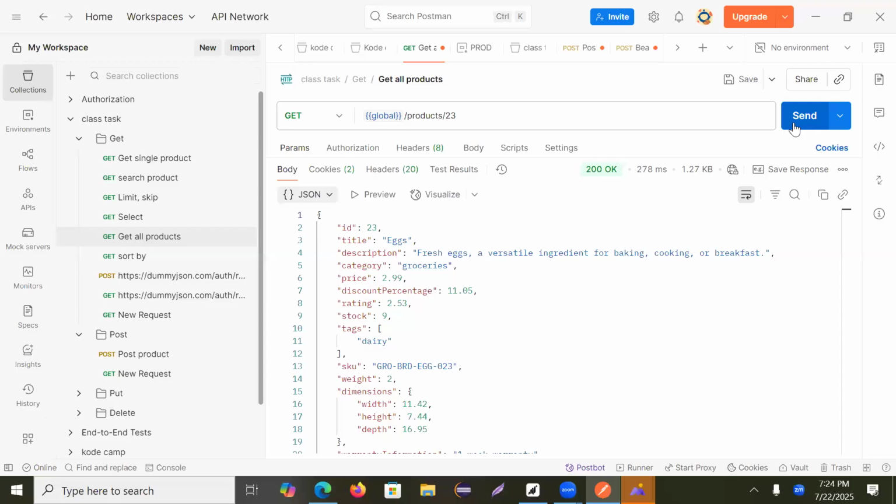Okay, ma, but if it's a different URL for another collection of another project entirely, that means there'll be no need for you to use global, right? I don't understand. If it's a different URL for a different project, but you're working on API testing, okay, you cannot use global as a variable.